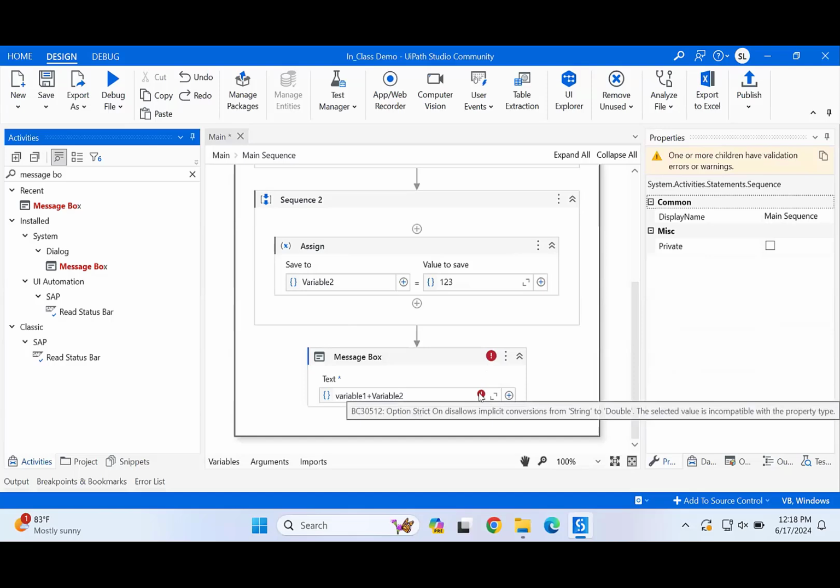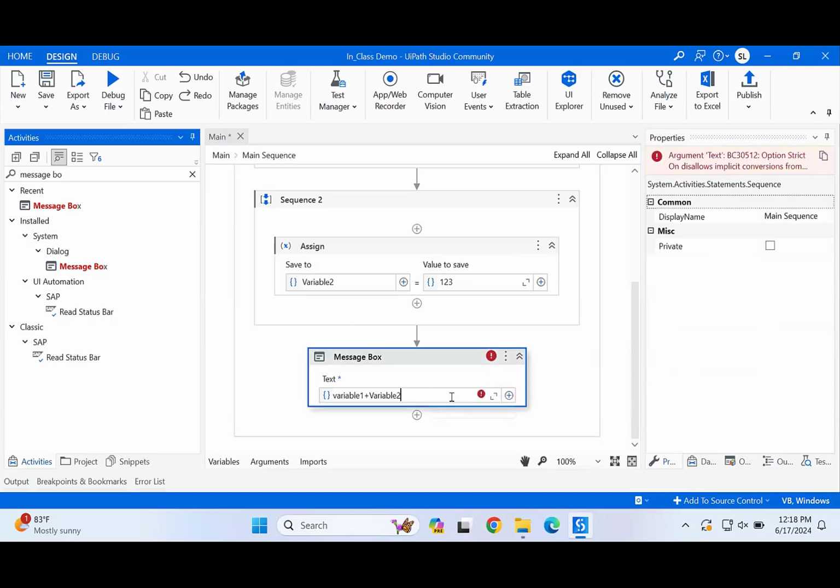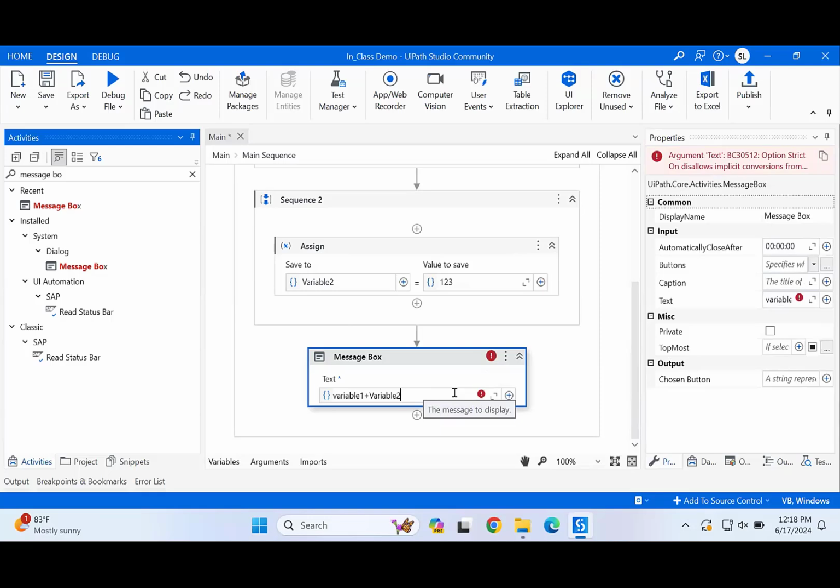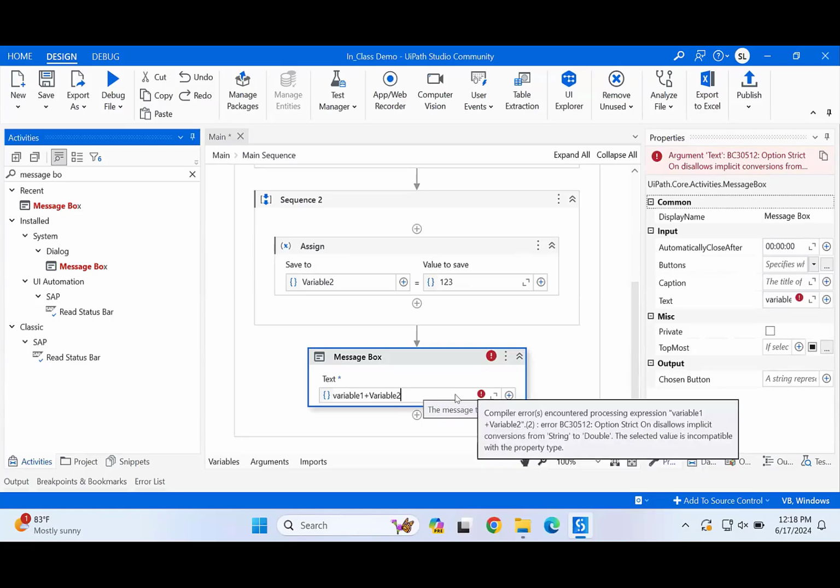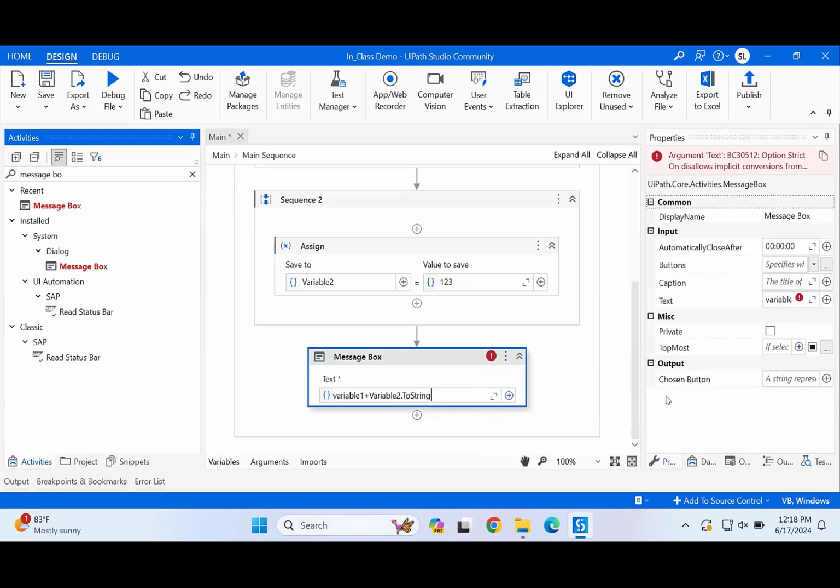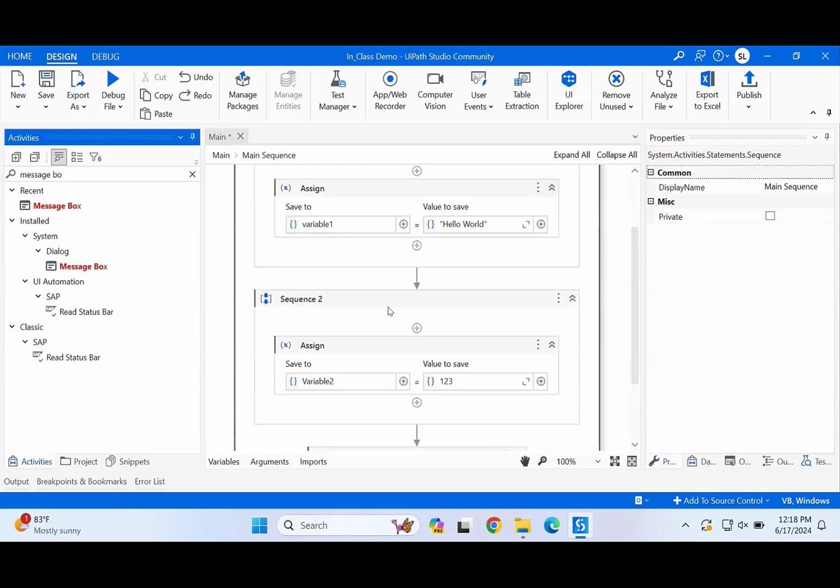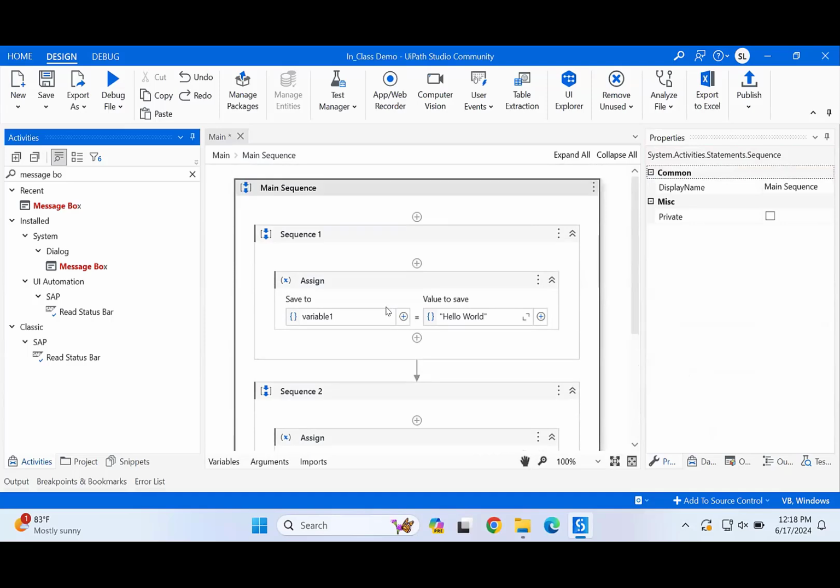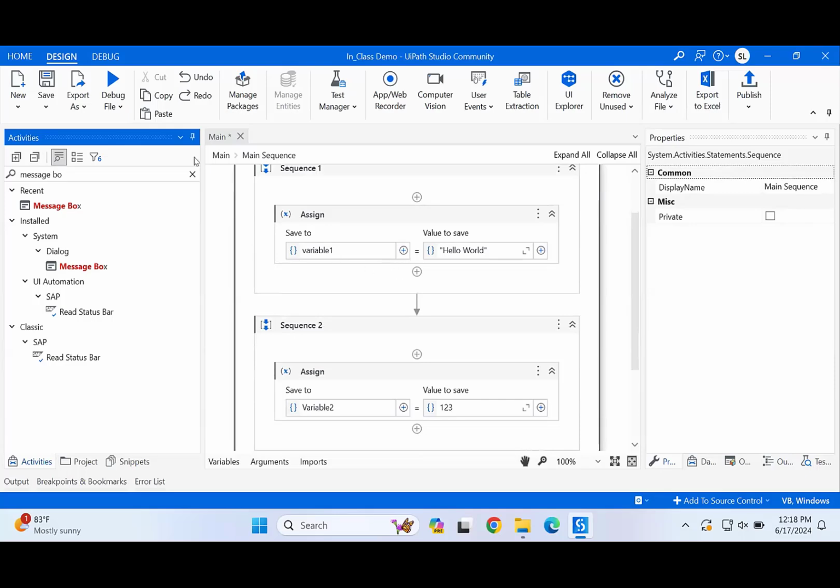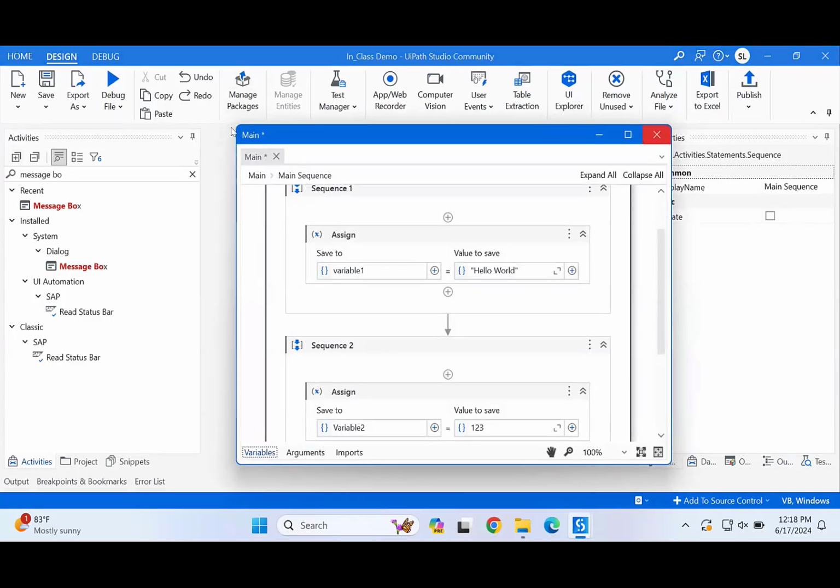And you see there is another arrow icon. That's because a message box can only print the string data type, but our variable two is an integer. To change it to string, you put a dot after it, then ToString. So here you can see the arrow icon disappears. That's a very simple bot you can run. What you did is create two variables and combine them together to print them.